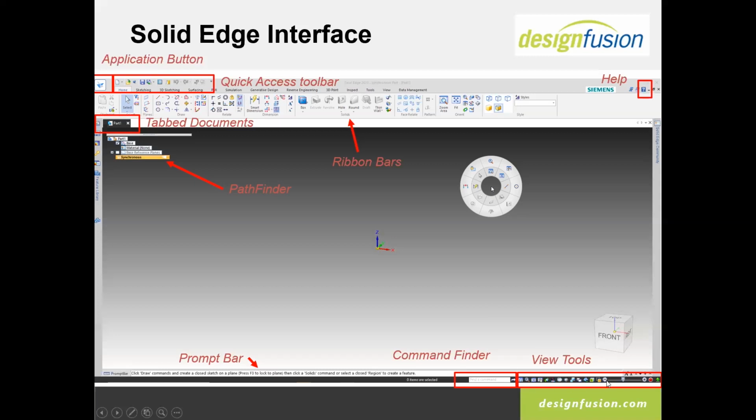The view tools, these are also available on the view tab, but for ease of use, we've put them down here for quick access as you're working in your display screen. Our quick view cube, very handy for quickly rotating and getting pre-named or predefined views.